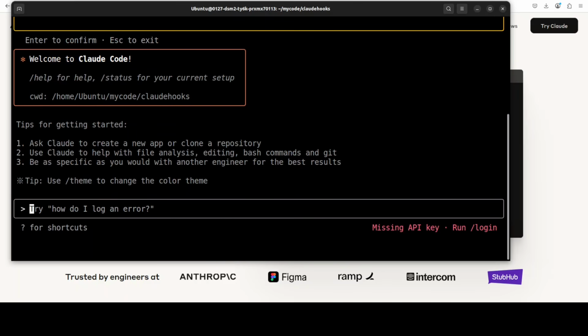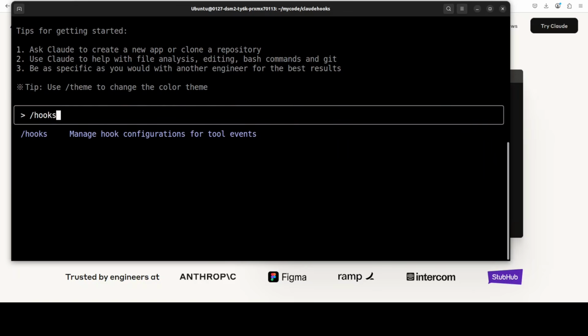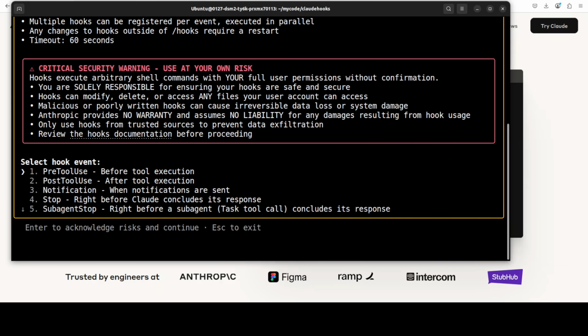Press enter, press /hooks, press enter, and then you see that these are the events I was talking about. If you look here in this select event section, you can run it before you run any command with Claude Code. So pre-tool use, after post tool, you can simply use it for notification. You can stop the running of a Claude with this event, or you could just use it with any sub agent, which is primarily the tool call with the task. So I'm just going to go with pre-tool use first.